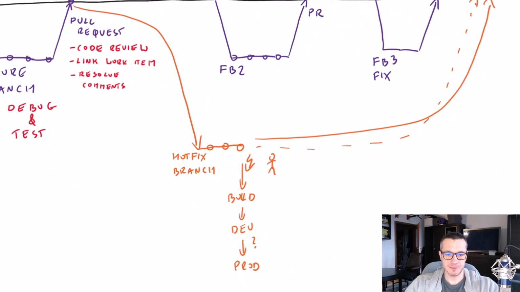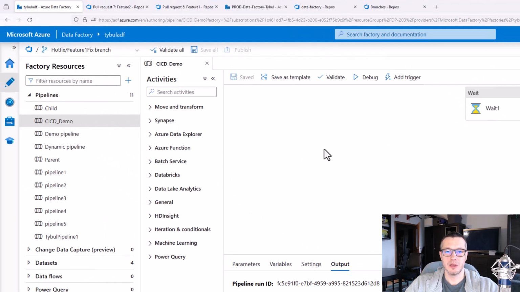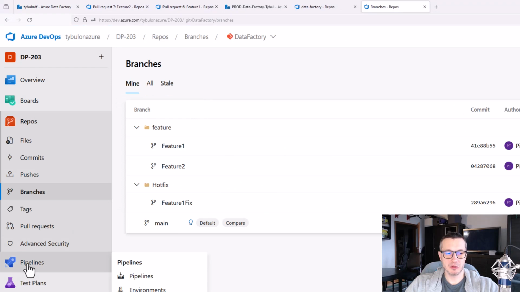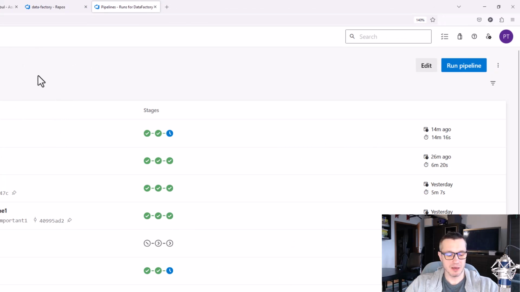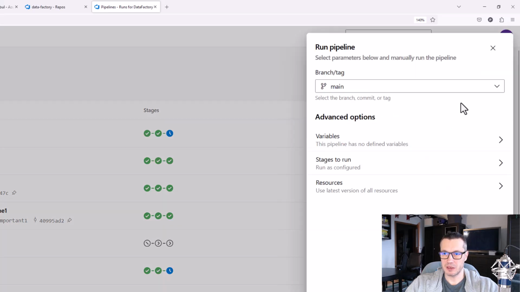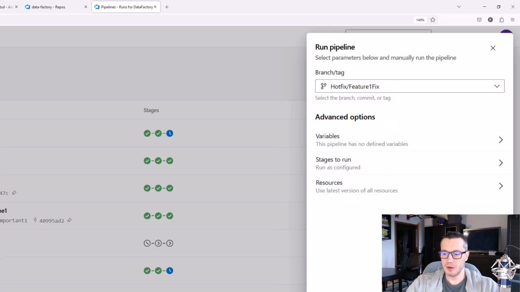So what do we have to do right now? Well, we don't want to create a pull request, at least not yet, not at this moment. We want to run our CI/CD process manually from our hotfix branch. So how to do this? So again, let's switch to our pipelines in Azure DevOps. Let's go to our Data Factory pipeline and let's run it manually, like so. And here, let's indicate from which code version this pipeline should run. And by default, it runs from our main branch, from our collaboration branch. But I want to change it to use our hotfix.